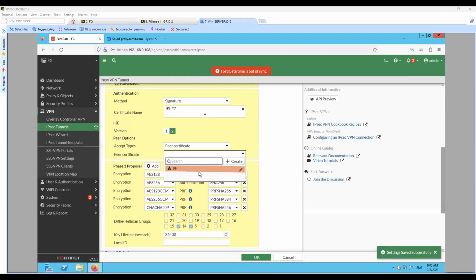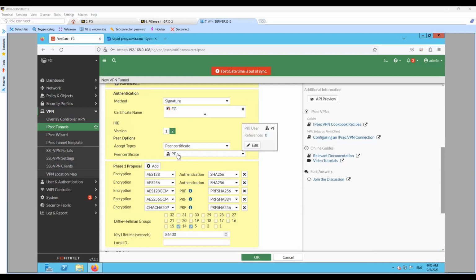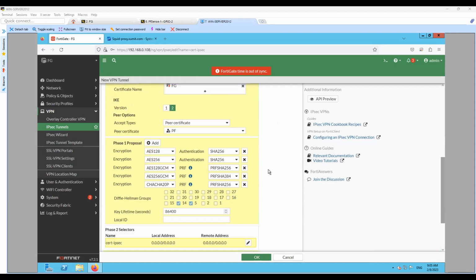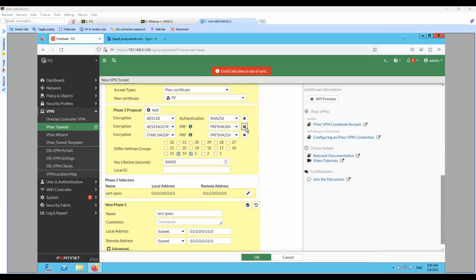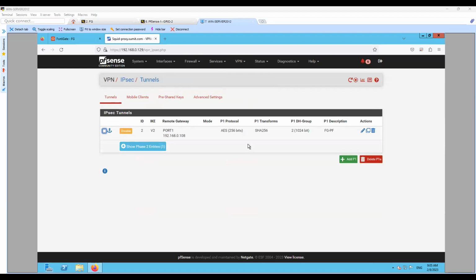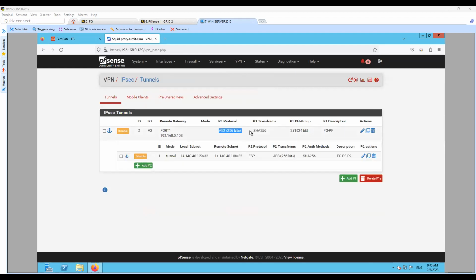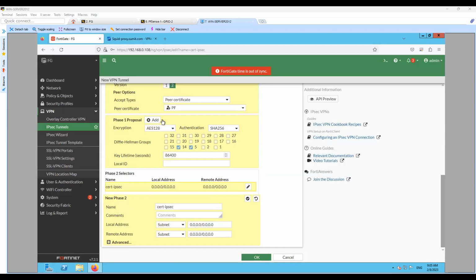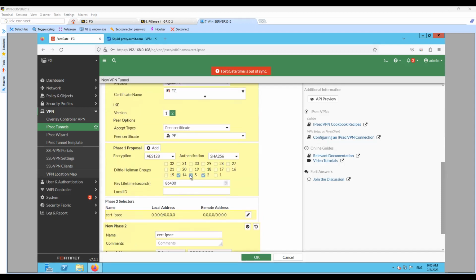Click OK. So now you can select this. This is the profile that we have created for the peer certificate, which has the remote CA added. And the proposal is coming to our remote end. We can verify the proposals here. You can see AES256, SHA-256, group 2. And I believe the lifetime is 86400. So group 2, AES256, SHA-256.